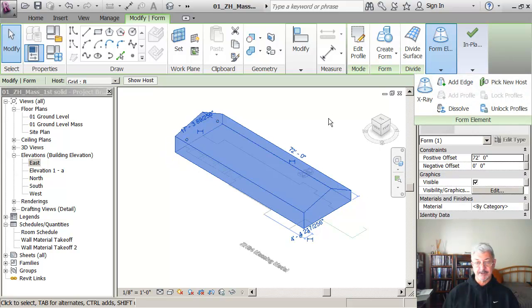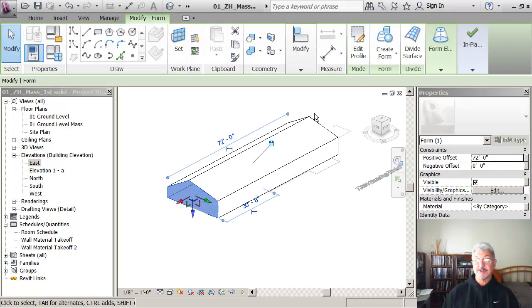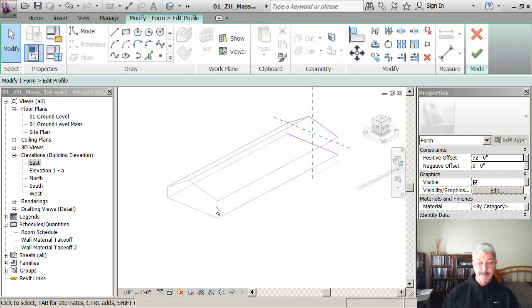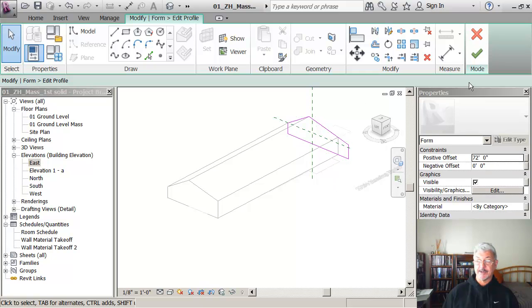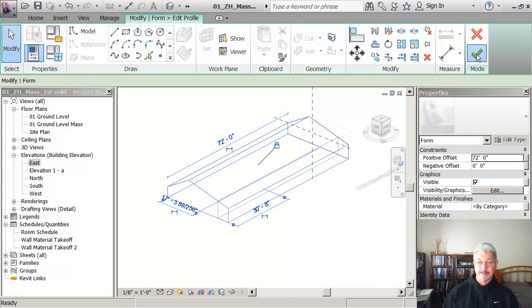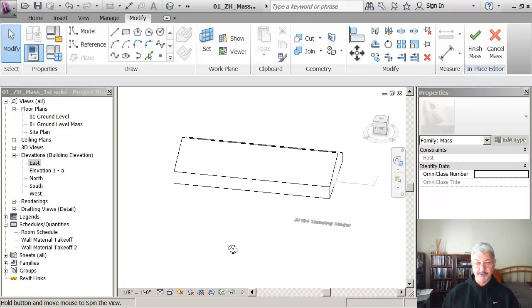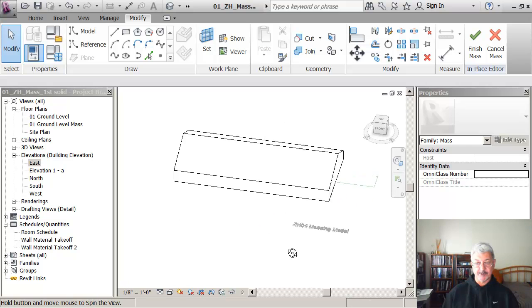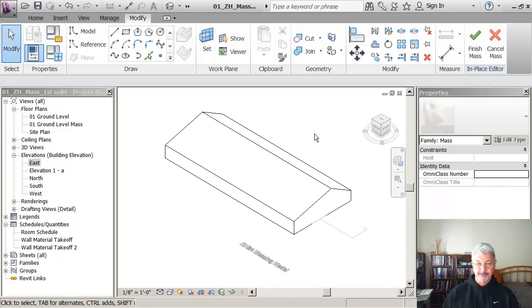Now I'm going to have to correct it again. I thought that was active. So edit profile, the end that I was at. I'm going to pull this out so it extends beyond the master bedroom there. And then I'm going to say okay. Because they were locked, it's now the same on both ends. So with that, I've made the first mass form, and then I'm going to take this and remove material from it to finish my building. Let's say finish mass.